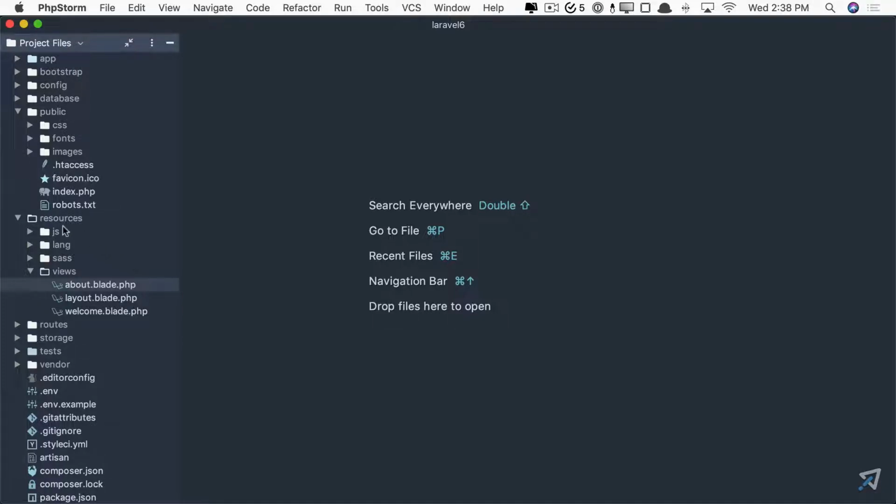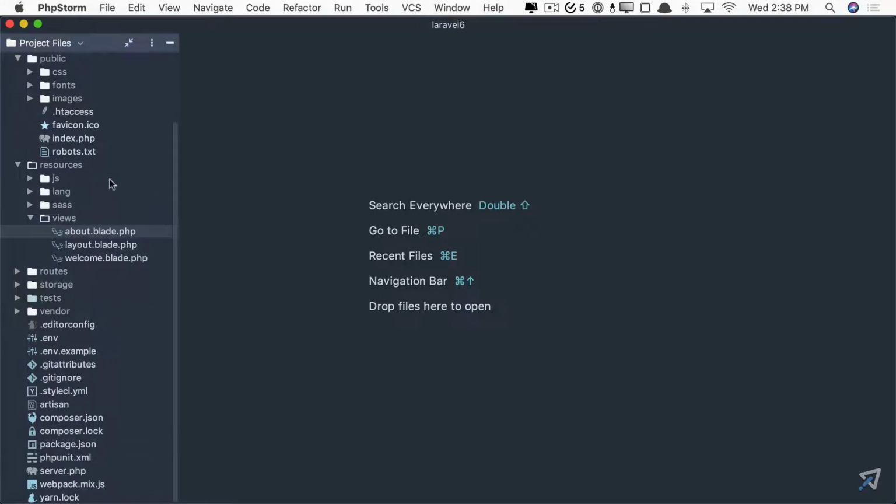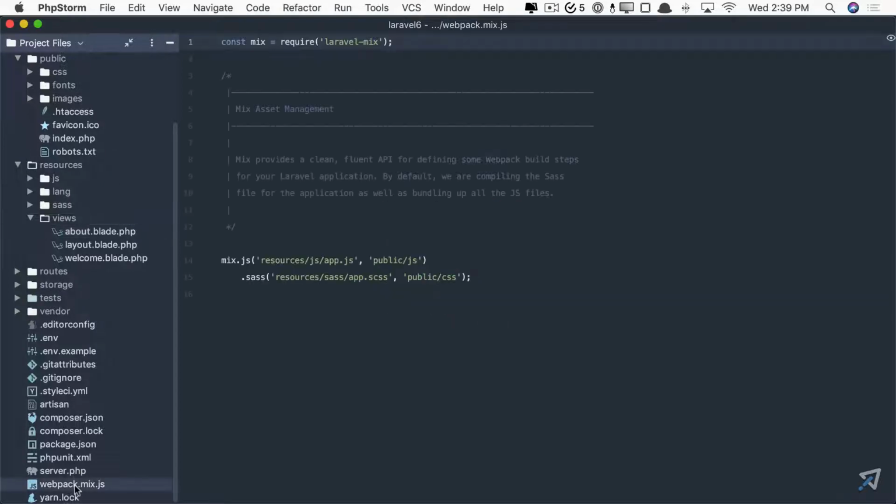So what happens is the files you store here are ultimately compiled down to your public directory. And these files are served to the browser. Okay, so take a look at this. We're going to scroll down and you'll see this webpack.mix.js file. So Laravel comes with Webpack support out of the box. But on top of that, we provide a tool called Laravel Mix, which is sort of a wrapper around Webpack to make the common steps you might need really easy to accomplish. So let's take a look.